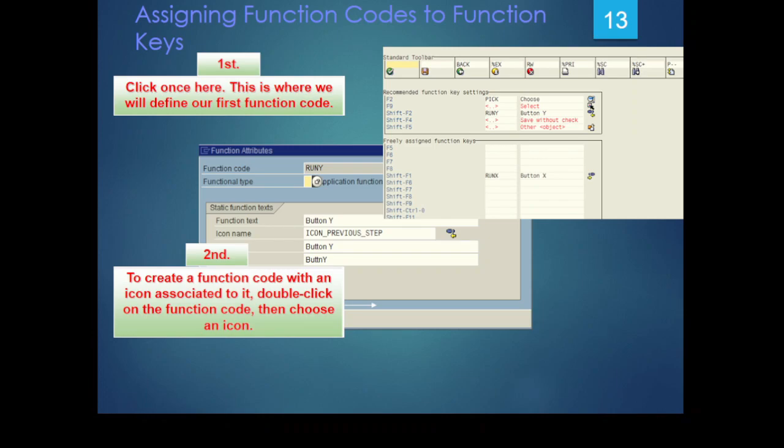Assigning function codes to function keys. For the smooth functionality of the buttons, we have to assign function codes to function keys. For example, first click once here. This is where we will define our function code. It means when we click on any icon, like in F9 there is an icon showing here, and in Shift F2 there is an icon showing here.